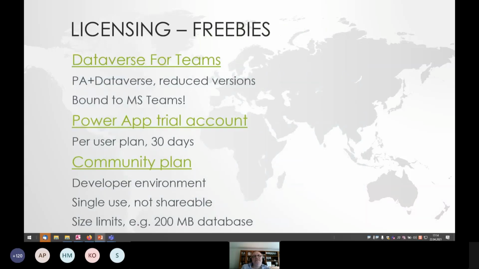There are also free ways to get a license for Power Apps. One is to use Dataverse for Teams. If you have Teams, you get included a Power Apps version and a Dataverse version, a reduced version of both. It's a bit clunky to use, etc., but it's okay. You can do some work with it, create real apps. The main restriction is that it is bound to Microsoft Teams. So you can only use it in the Teams client or in the mobile client of Teams, but only inside of Teams.